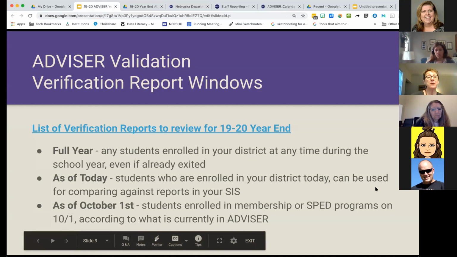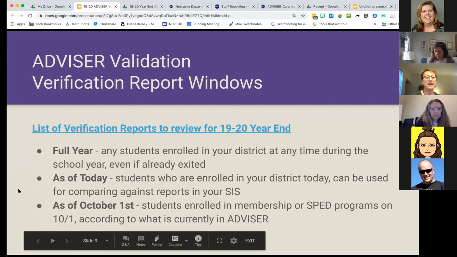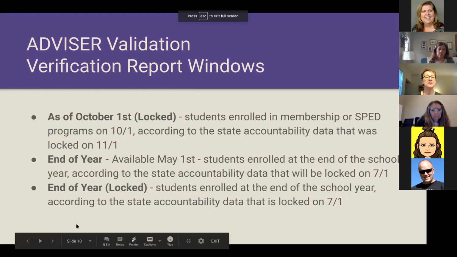So that reporting window, we have full year. So these are students that are enrolled in your district at any time during the year, even those who have left. As of today is as of today. So if students left before today, they won't be in that as of today reporting window. And then for fall, we had the October 1st students enrolled in membership or SPED programs. And then the next slide will show us there was an October 1st locked.